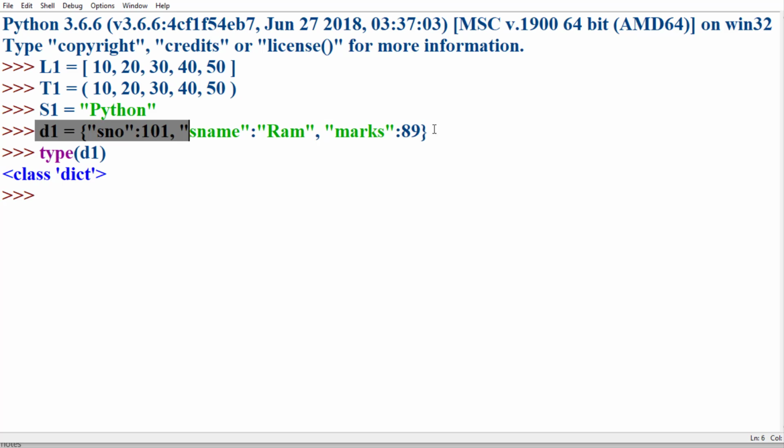So a dictionary allows us to store a collection of elements similar to the list, tuple or string, and there is no ordering among the elements in this dictionary. Moreover, every element is a pair of a key and a value. So here sno is a key and it is associated with a value 101. Similarly, sname is another key and its associated value is ram. Similarly, marks is the other key and 89 is the value associated with this key marks. So that is how every element in a dictionary is a pair of a key and a value.